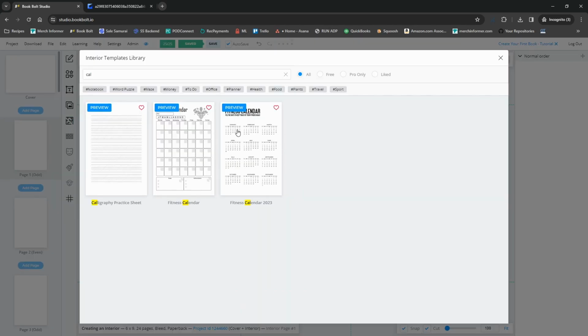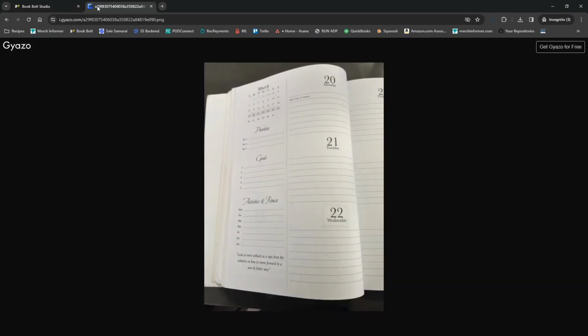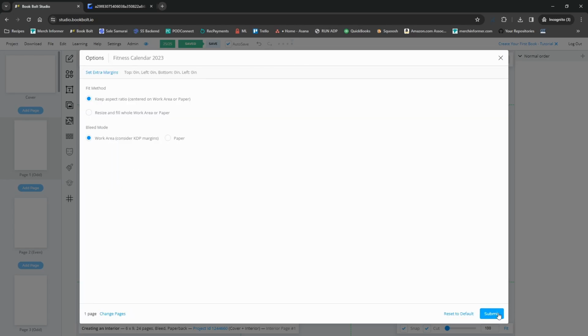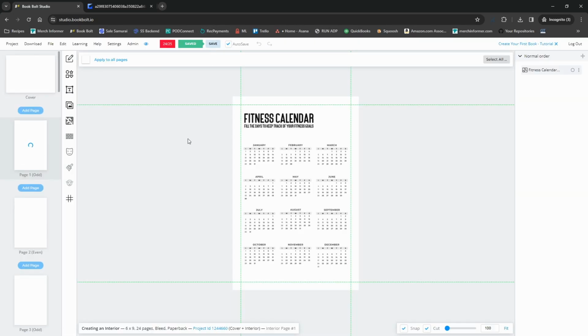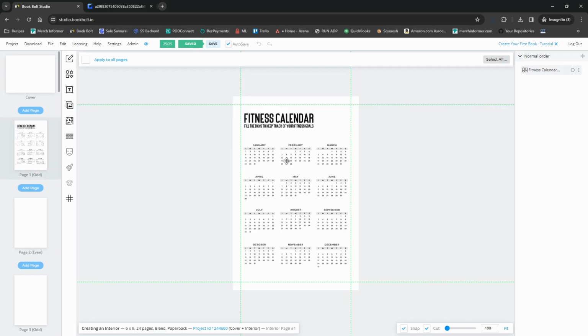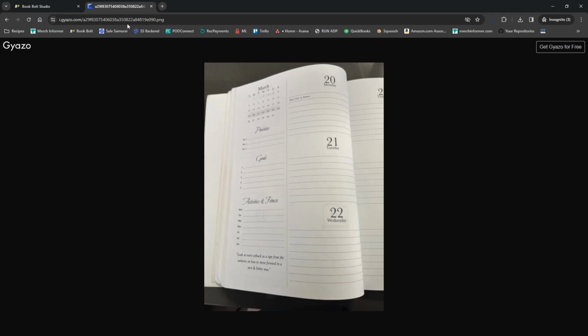You can see I have opened up a fitness calendar. Now this has nothing to do with fitness, but you'll see why I'm doing that in a minute. So we're going to place that on the first page. Make sure this is saved. Now you'll notice we're only going to work on this single page right here. Okay.